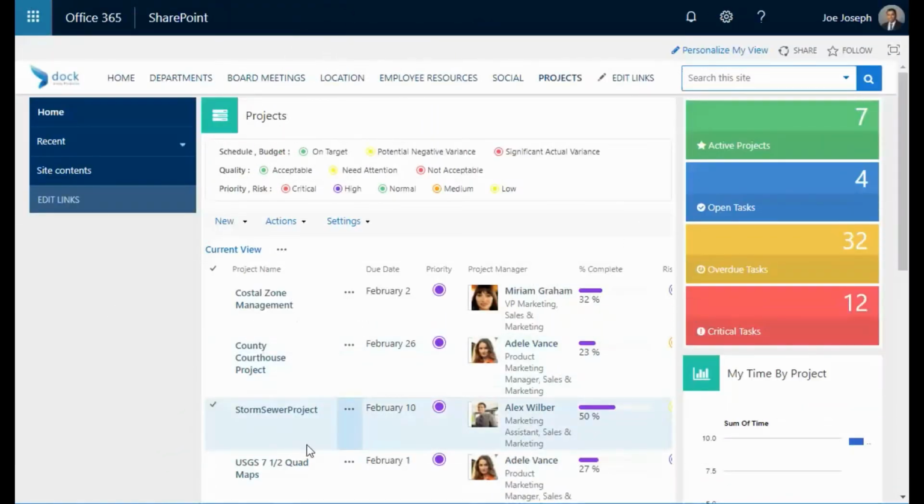This is the new project management portal. We've recently had a makeover of this area. So the upper right hand corner shows the stats on all of the current projects being worked on: the active projects, open tasks, overdue tasks, and the critical tasks. It's color coded by the priority.